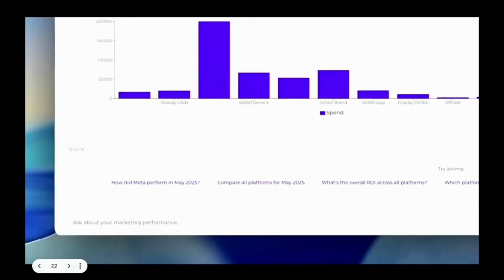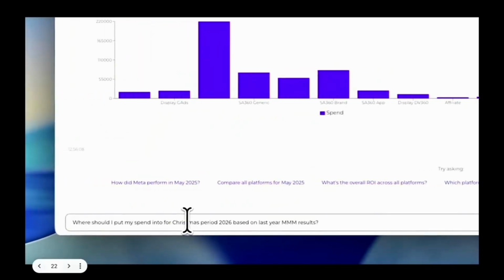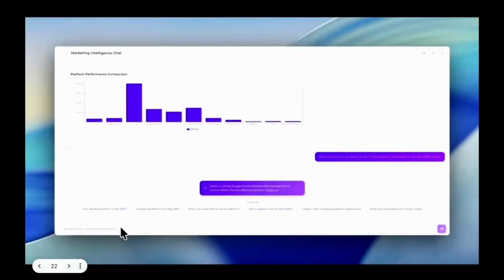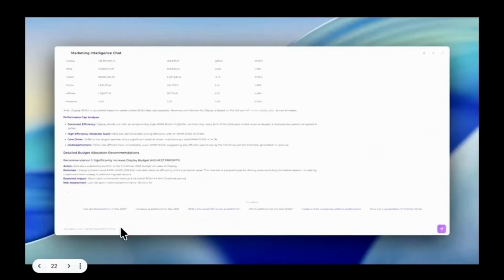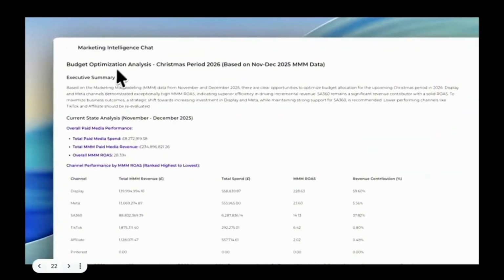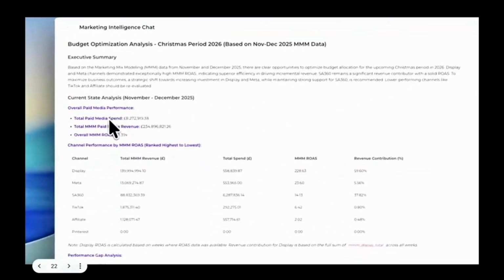So next, we are going to look at how we can actually use this for media planning. So based on last Christmas performance, how can I optimize my investments to do better next Christmas? So immediately it recognizes what I mean by the Christmas period. It's pulled data for November and December. If you want to change that and look at just the Christmas week, you can do that as well. All you need to do is ask.